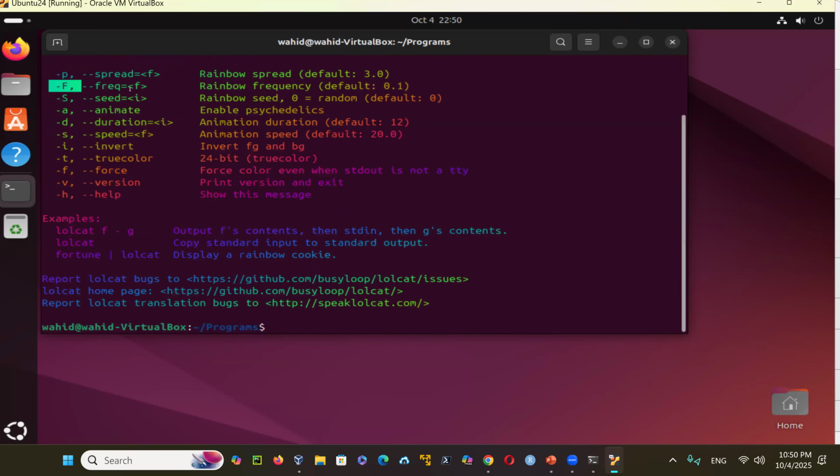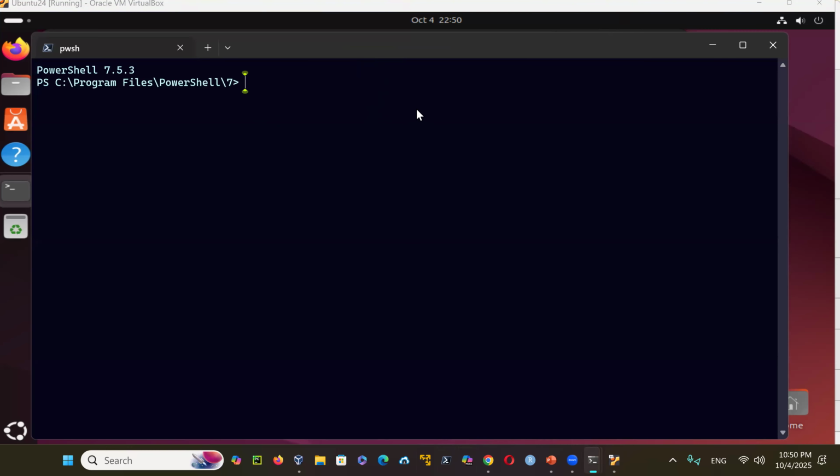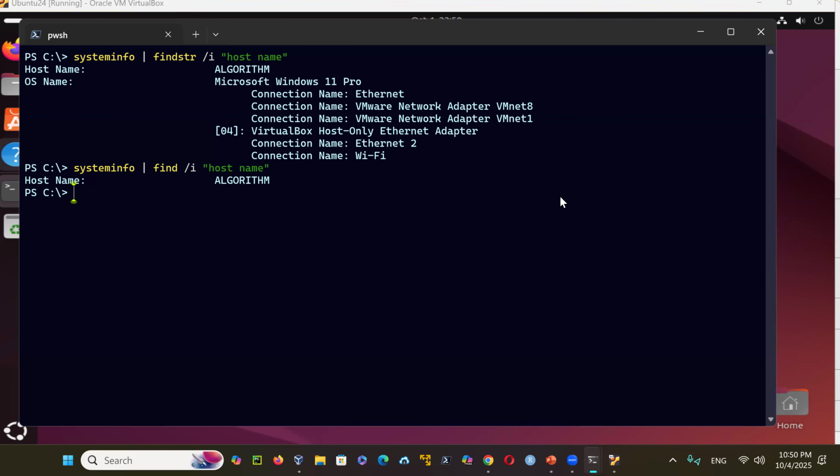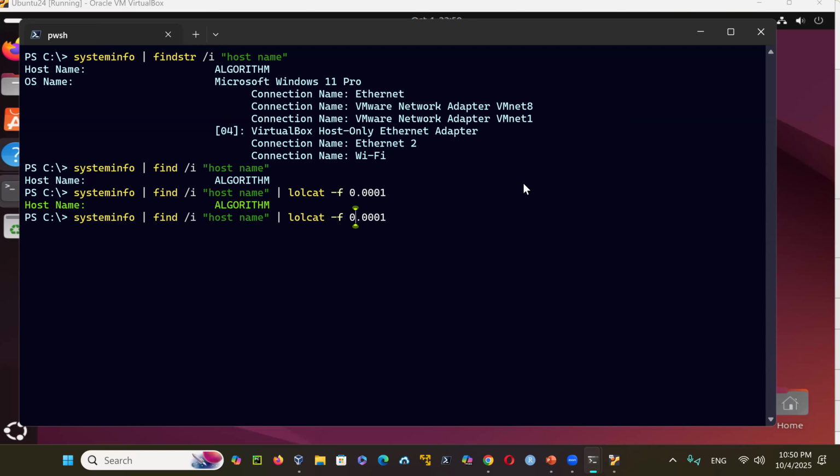On Windows, it doesn't matter. If I run the command here on Windows, remember I already had a session here, so I'm going to keep that session. If I say lolcat -f 0.001, this is going to produce the output because the lolcat command does not care if you type it uppercase or lowercase. The color matching is green always, so it's always going to produce that green.